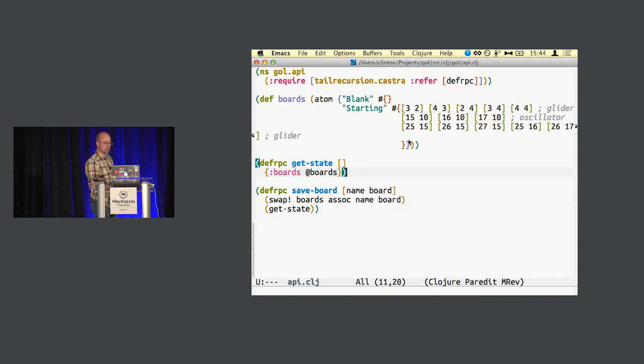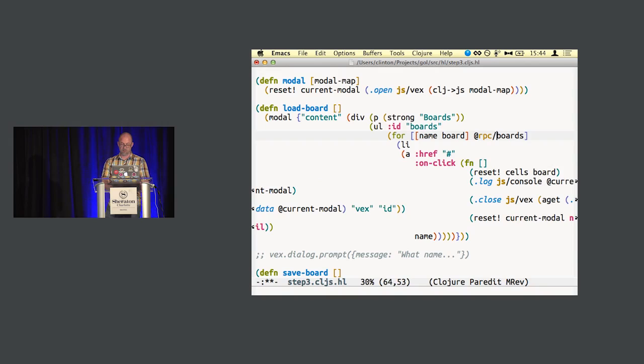And it starts with something called defrpc, make an RPC function. We live in a world where often we were building REST APIs and whatnot, but right now I'm building something that I want my front-end application to talk to. I can use whatever I want on the back end with Hoplon, so why not just use a sort of traditional simple RPC model? These automatically get exposed to my application so that I can do something like, say, for name board in rpc/boards, right? So get my boards and show it to me, and that's going to happen by making a call back to the server.